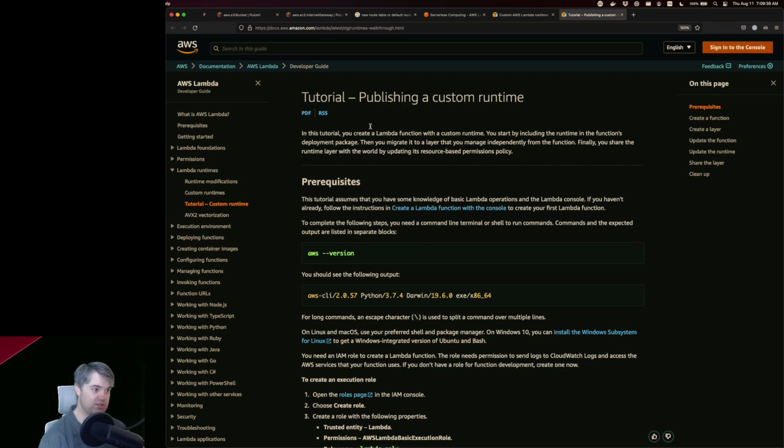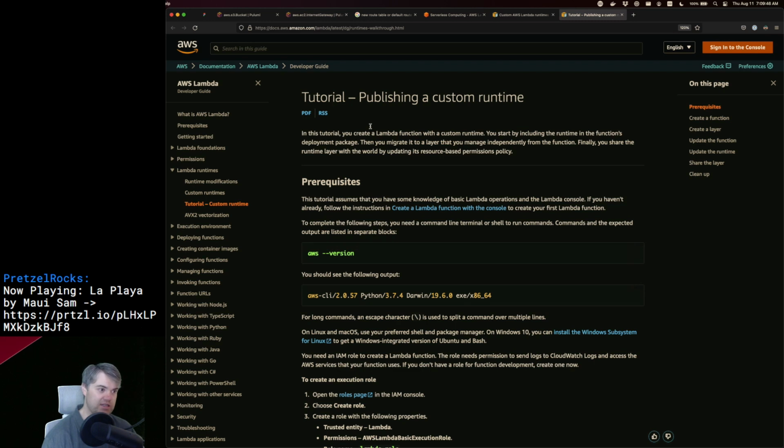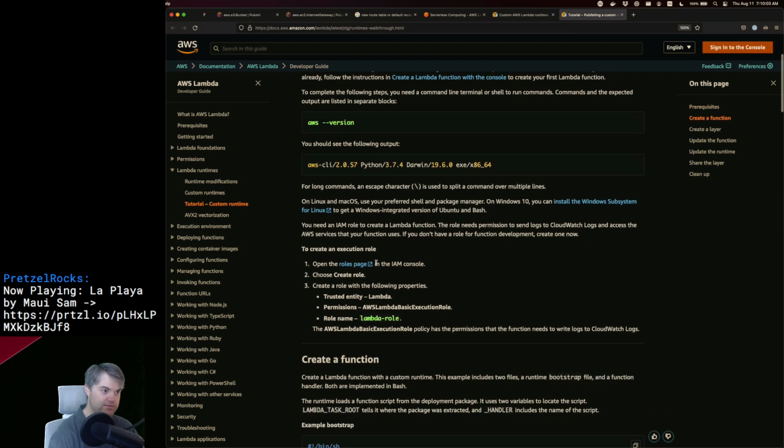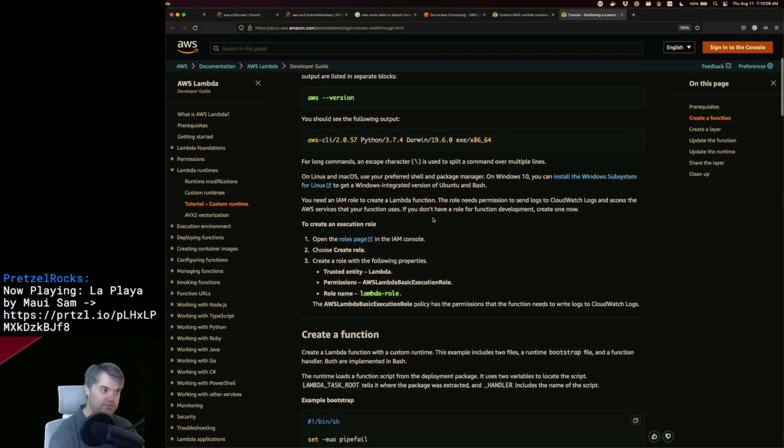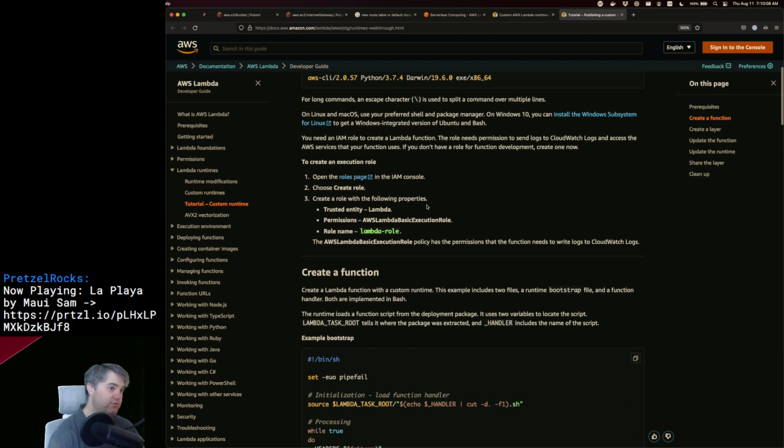Prerequisites. This tutorial assumes you have some knowledge of basic Lambda operations and the Lambda console. If you haven't already, follow the instructions in create a Lambda function with the console to create your first Lambda function. To complete the following steps, you need a command line terminal or shell to run commands. Okay. Yeah. All the good stuff. You need an IAM role to create a Lambda function. Personally, I have that. The account I'm logged into right now does indeed have that, so it should be fine.